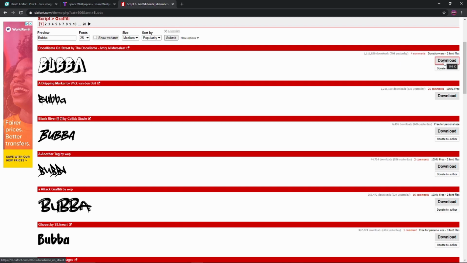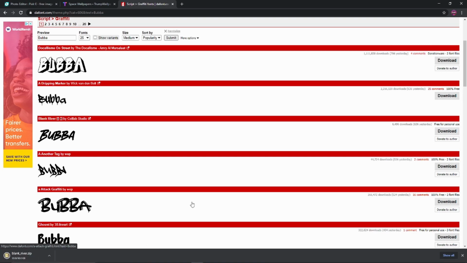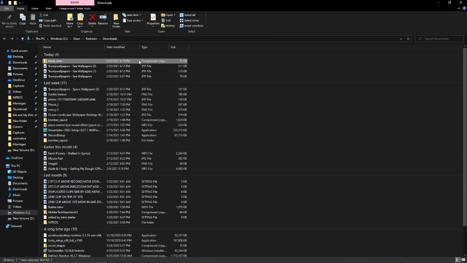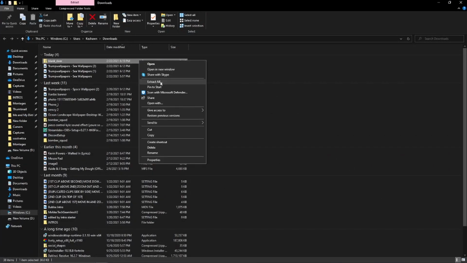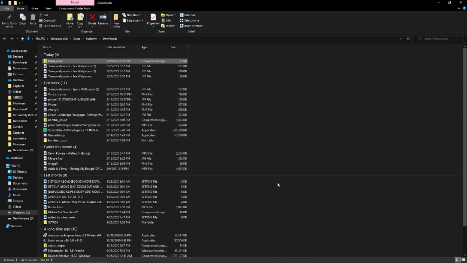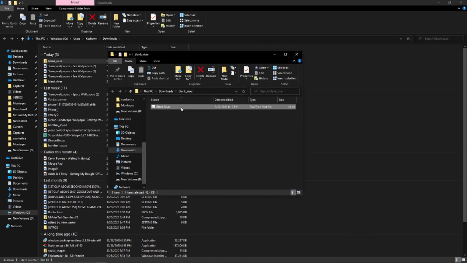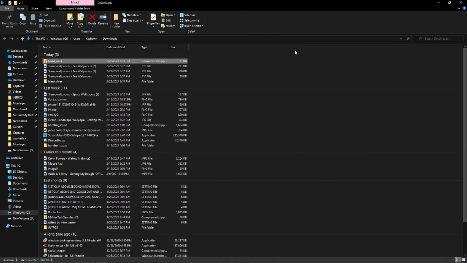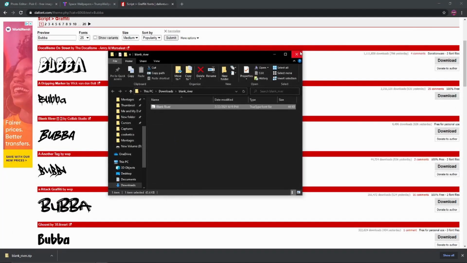And then what you'll do, I'm going to do it on a different one. Go to download, go to show in folder, and then let me pull this over. You want to go to extract all, extract that, and then double click on that, install, and just wait for it to install, and then you can exit out of that. There we go.